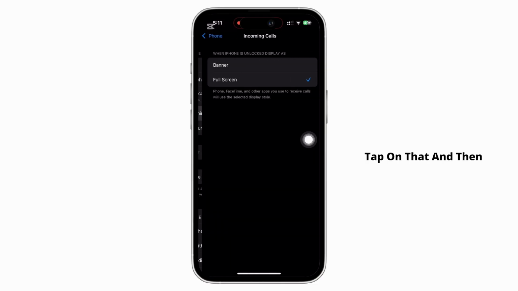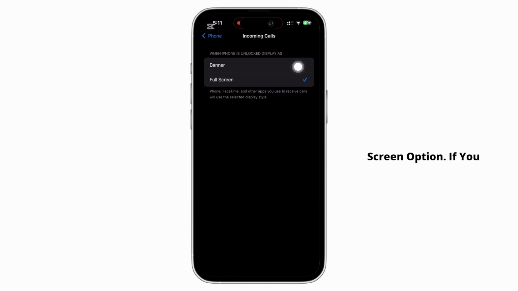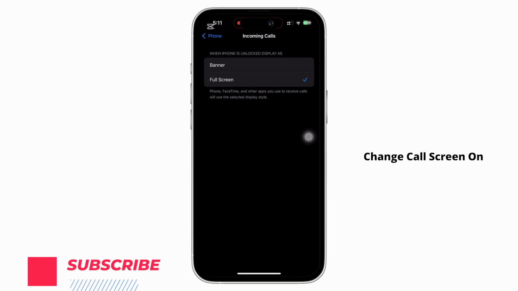Tap on that and then select Banner or Full Screen option. If you select Banner, the phone will appear on the first half of your home screen. However, if you select Full Screen, the phone calls will appear on your entire screen. So this is how you can change call screen on iPhone.